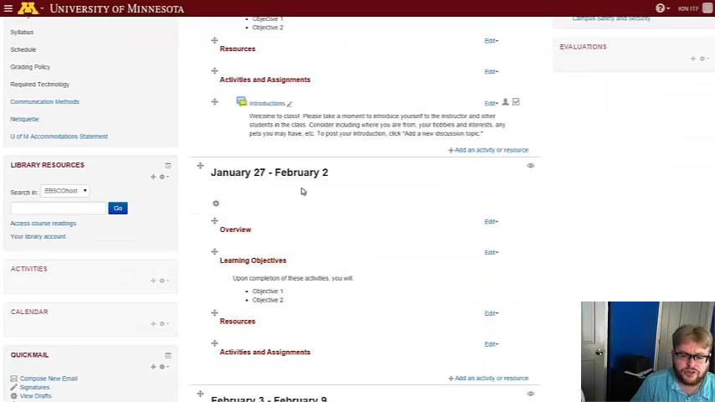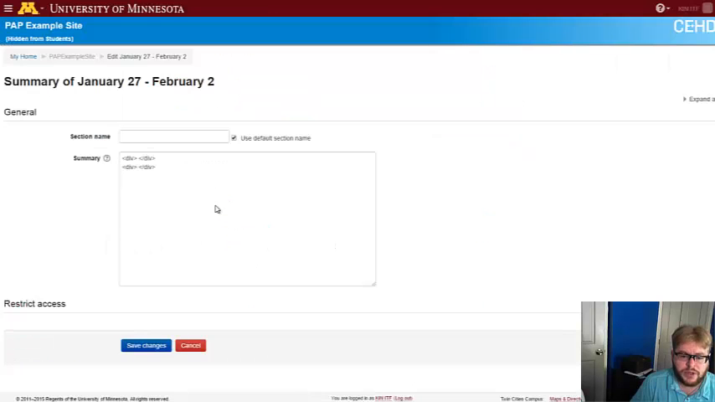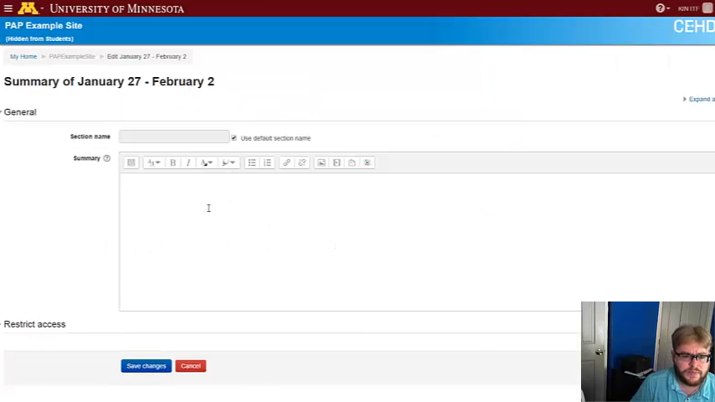So for this section, January 27th to February 2nd, I'm going to click the gear right underneath the title, and that's going to let me do some basic editing. So first of all, I can rename the section. So if I wanted to change it to a different set of dates, so let's say the semester dates have changed, it's a new semester, and so now we're going to write January 28th to February 3rd to acknowledge that difference.